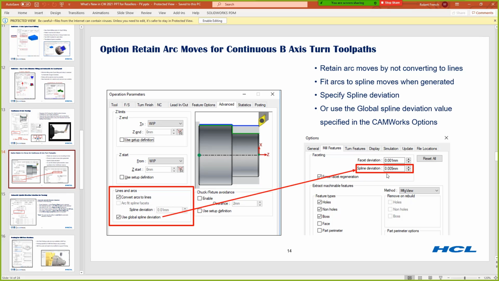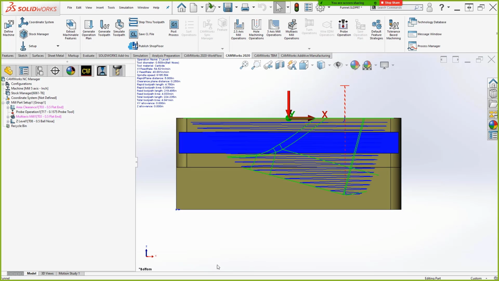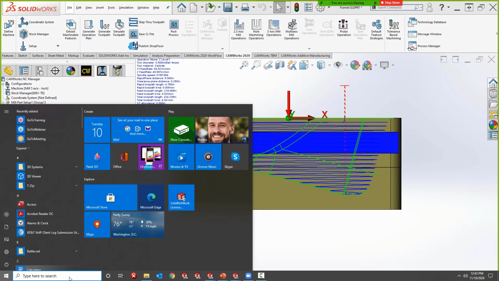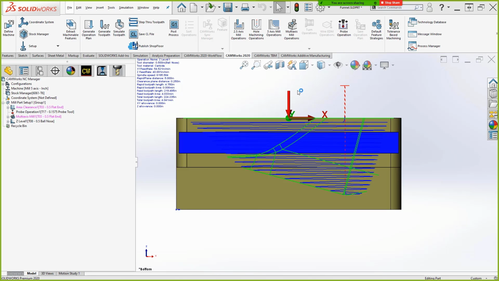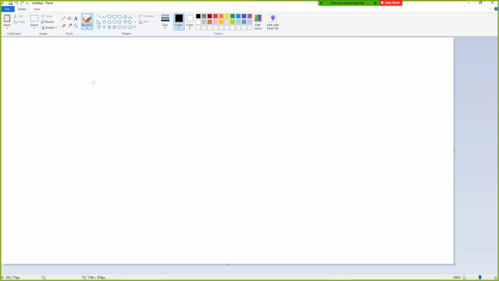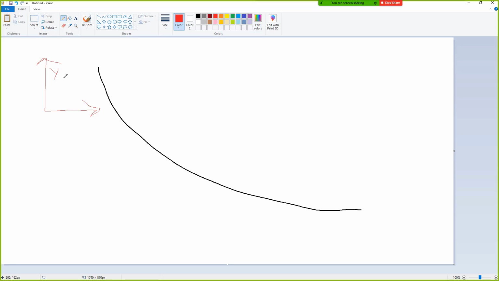Sure, so there is a global spline deviation, which if you're unfamiliar with what that concept means, let me pull up my most expensive software here. And so if we're cutting a spline, your machine doesn't have axes lined up with that spline. Your machine has axes in just two arbitrary directions, X and Y, and obviously Z as well, but in this case just looking at X and Y.